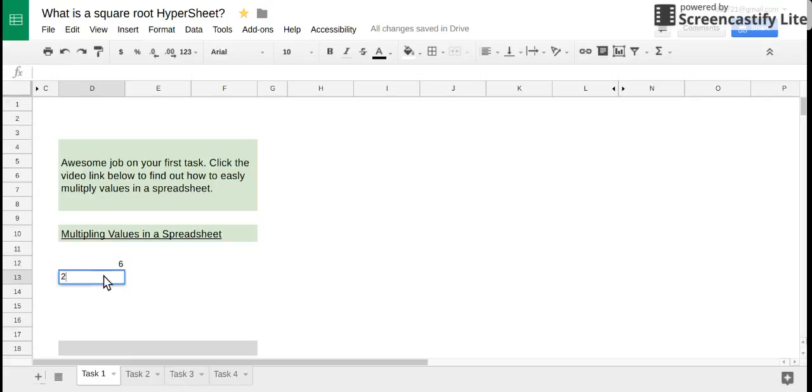If I put the numbers 2 and 3 in adjacent cells, so in D13, I have the number 2. In E13, I have the number 3. In this F cell, I could put equals this cell, D13, times E13, and press enter. And I still get 6. The benefit of this formula compared to the first one is that if I change this 2 to a 5, you'll see that this cell F13 also adjusts.